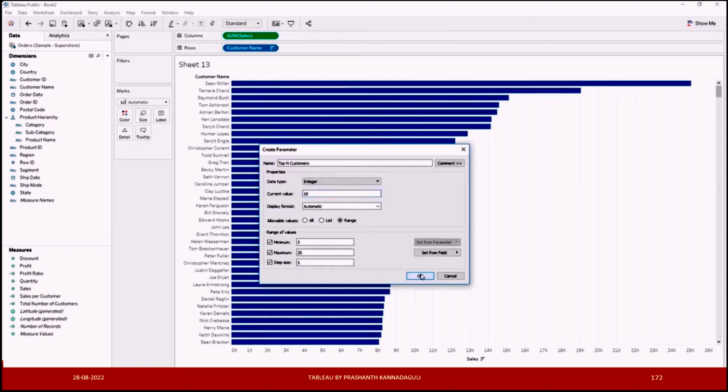Just concentrate on these values. Are you able to enter these things on your screen? That's what is important. I'm not getting automatic. I have no idea. Whatever was there in my system, I'm showing you. So this is what I had earlier.